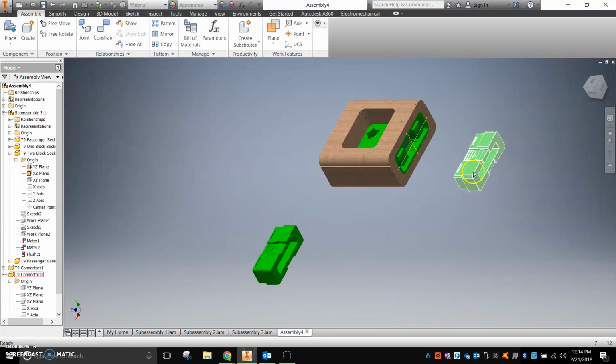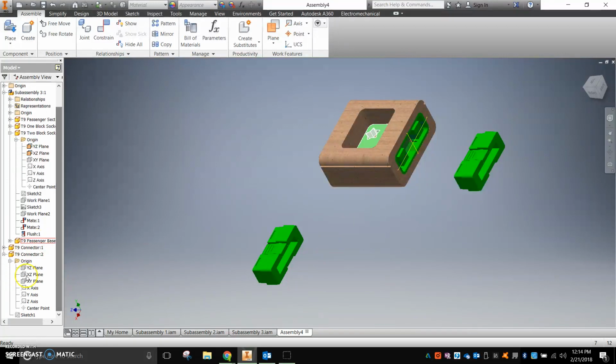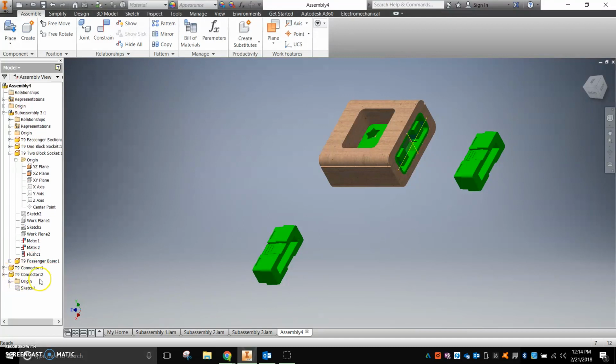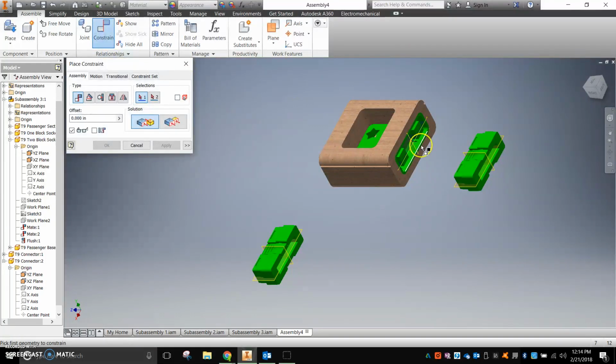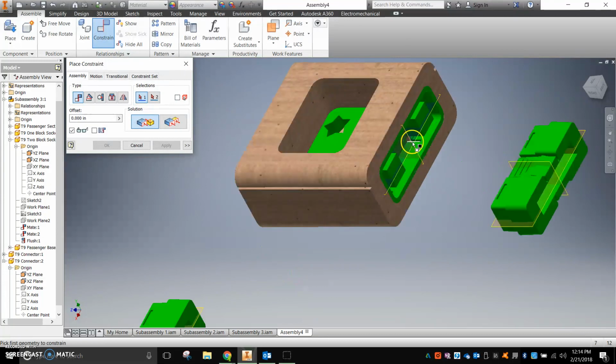I want to do the same thing for my connector piece. So once again, underneath my browser bar here, connector 2, open up the origin, turn my YZ plane visibility on, and my XZ plane visibility on. So I have those on as well. Now you're just going to go ahead and constrain your planes here.